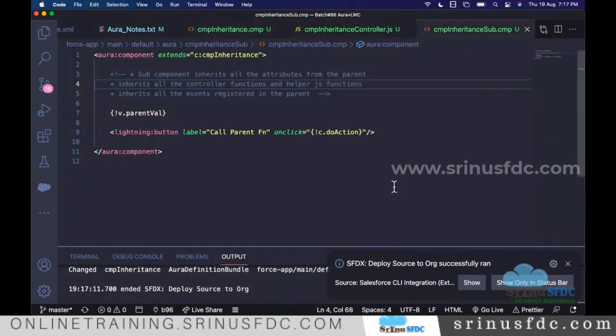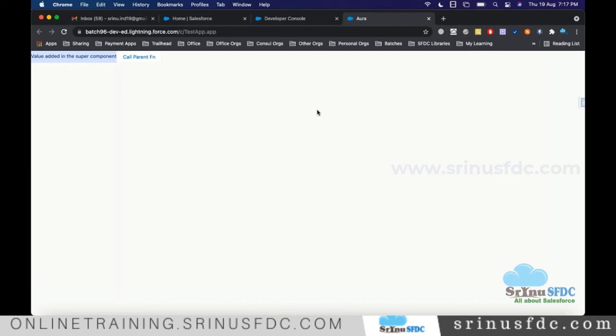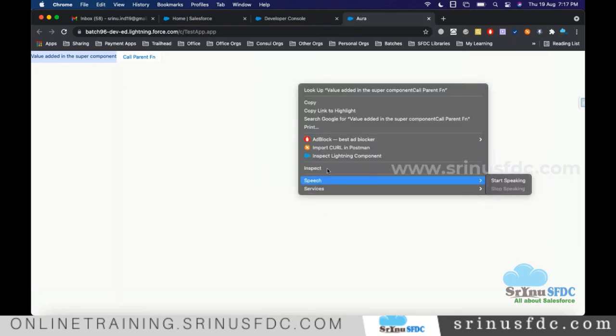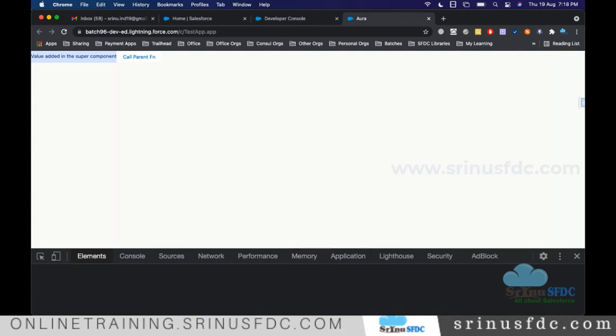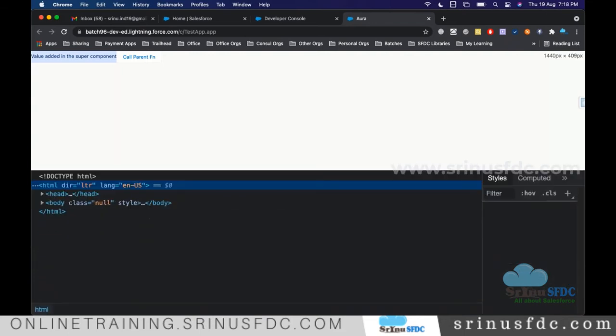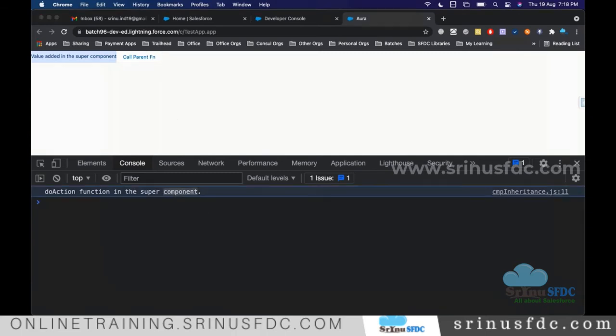So now to see whether this is able to call the super component JS function or not, maybe inspect. Click on console, we clear this and click on this. If you see, it is able to call the parent component function, right? The super component that we are seeing here.